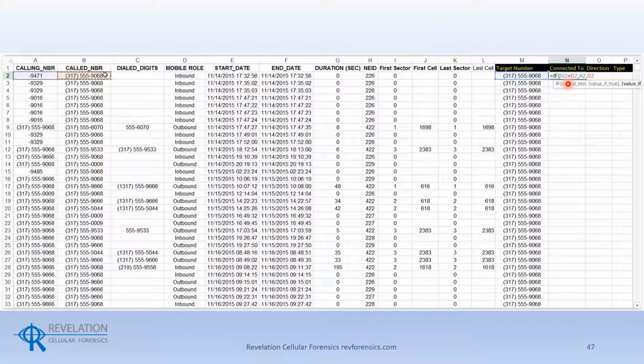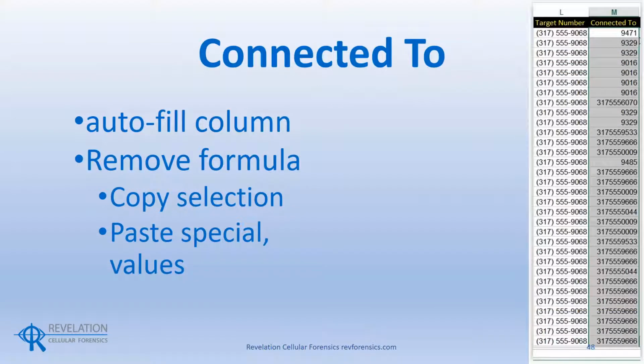Our formula will look like this. If M2 equals B2, then import A2. If not, import B2. Once the formula is complete, then autofill the column, copy it, and paste special values, removing the formula.